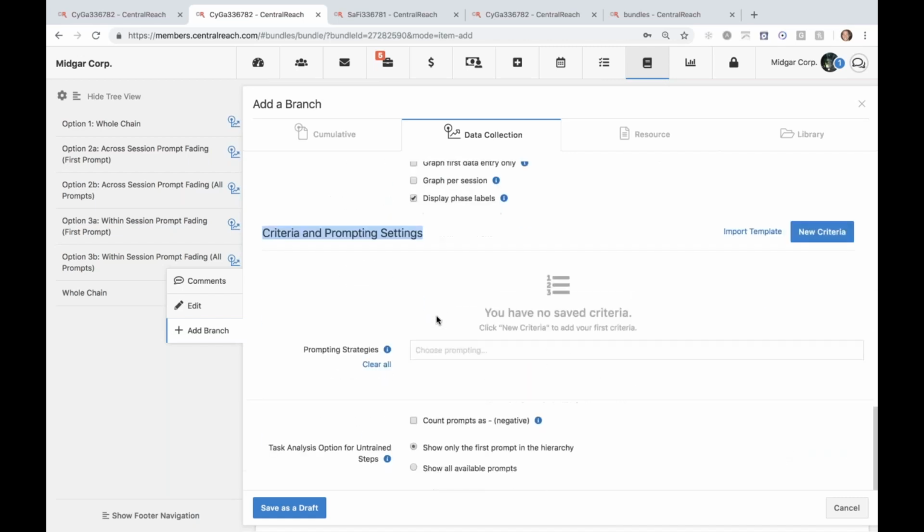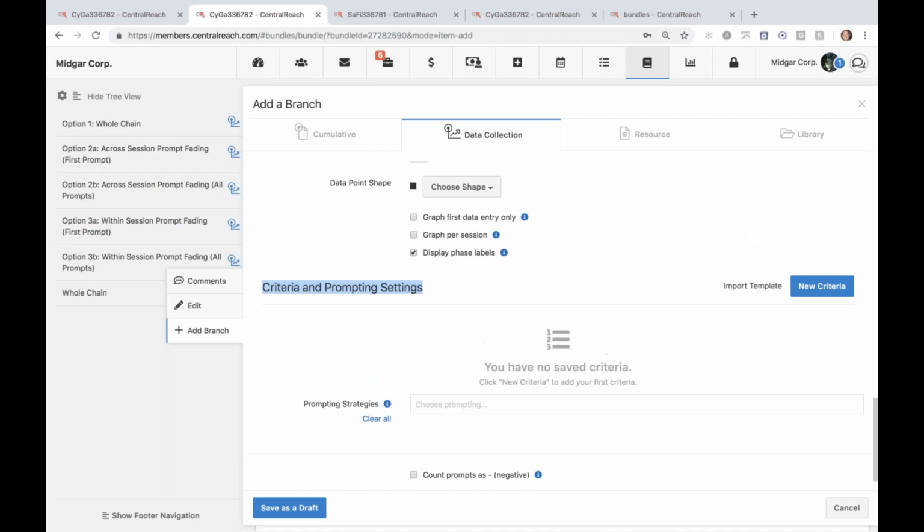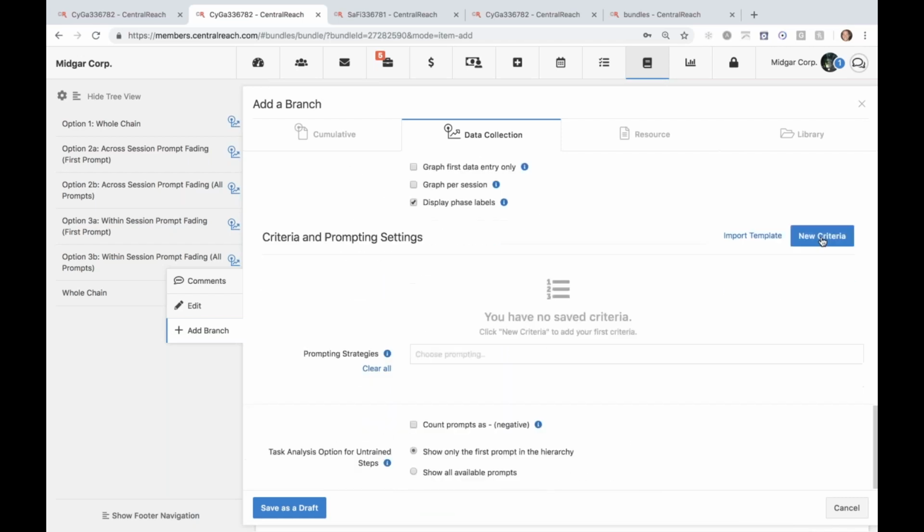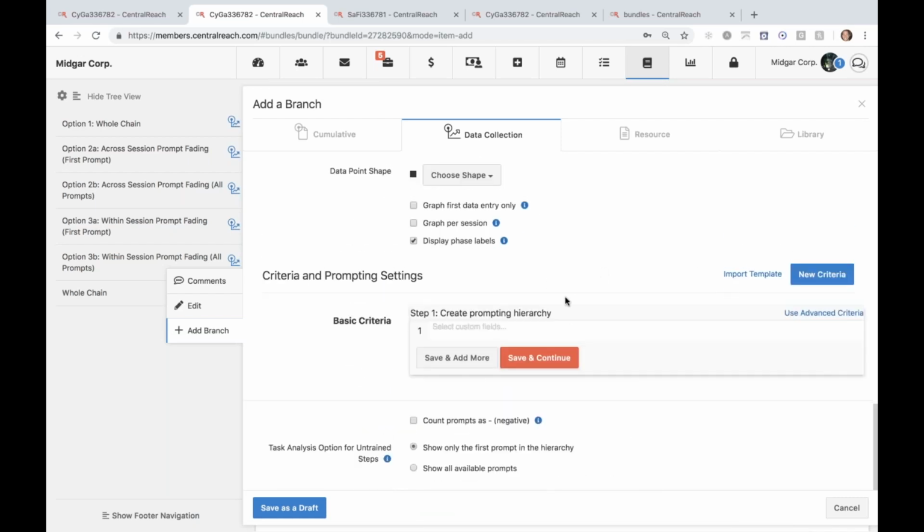So what I'm going to do here is hit new criterion instead of the import template, because for forward and backward chains, the system says, okay, I have 3 prompt levels. I need my full physical for step 1 before moving to my partial, before moving to my gestural, before moving to independent. So that's why I want to use new criterion.